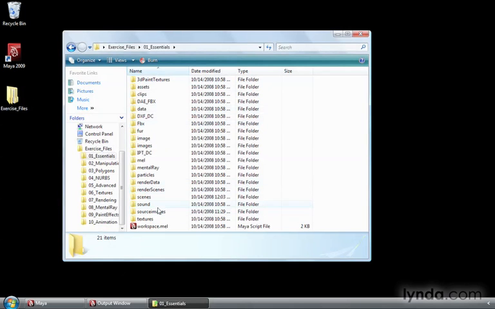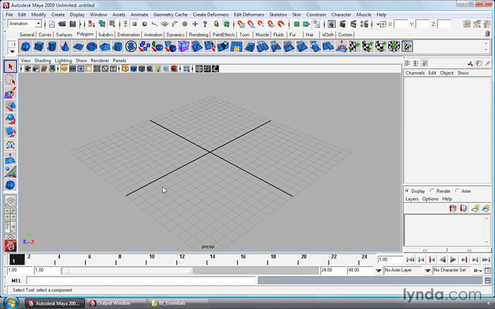So for example, particle systems might be here, stuff related to MEL scripts are here, source images are where we usually put our image files for texturing, that sort of stuff. So it's all in a standardized directory format. So when we work with files, particularly in this lesson, we're going to need to set projects so that Maya knows where all the texture files and everything else is.